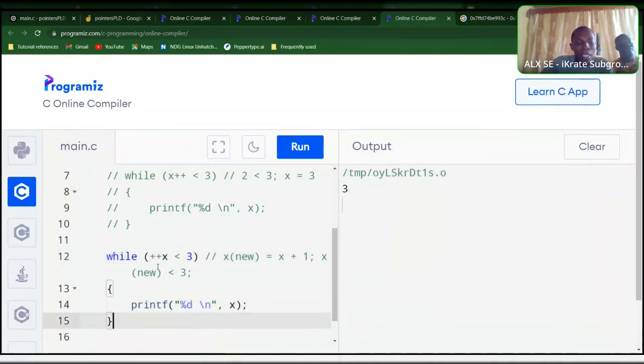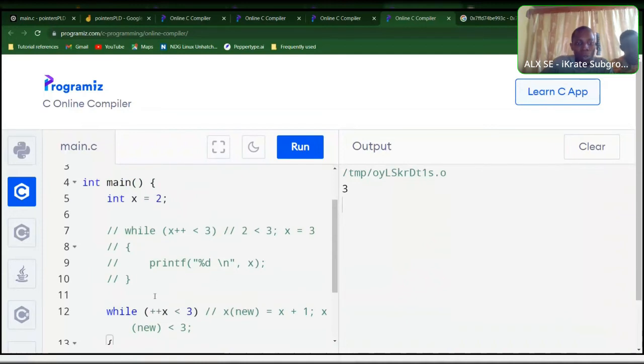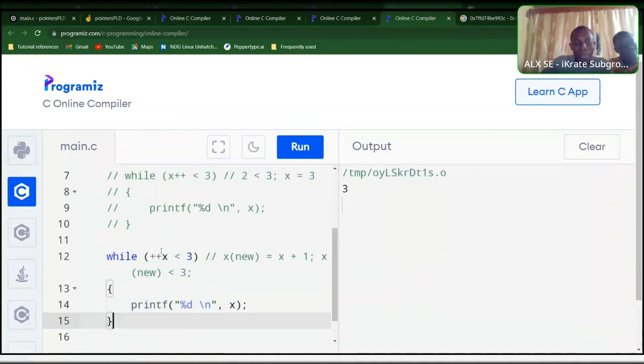That means that even though these two while statements are similar, because of the difference in usage, the postfix and the prefix, they give us different outcomes. If I run this program, no outcome, because it doesn't get into this part. This already evaluates to 3, and 3 is not less than 3, so it doesn't print this.